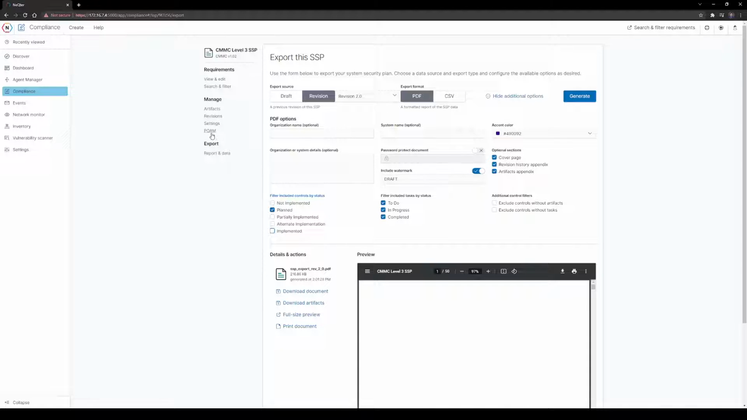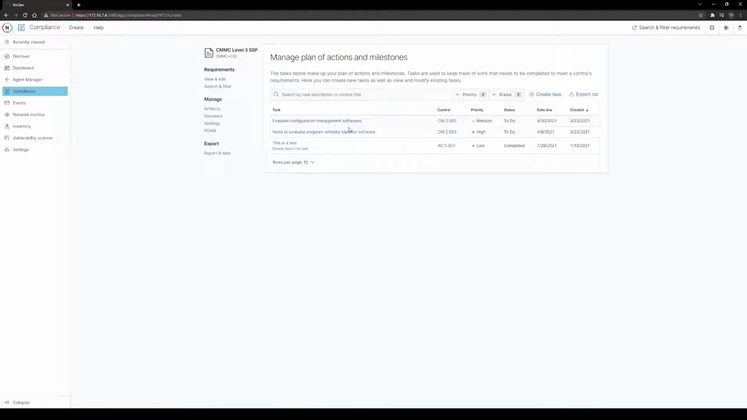We've also added in a POA&M area under the Manage tab that will allow you to see listed out all of the different tasks that you may have associated with different controls. You can export those as well. You can also download and export the list in a CSV.